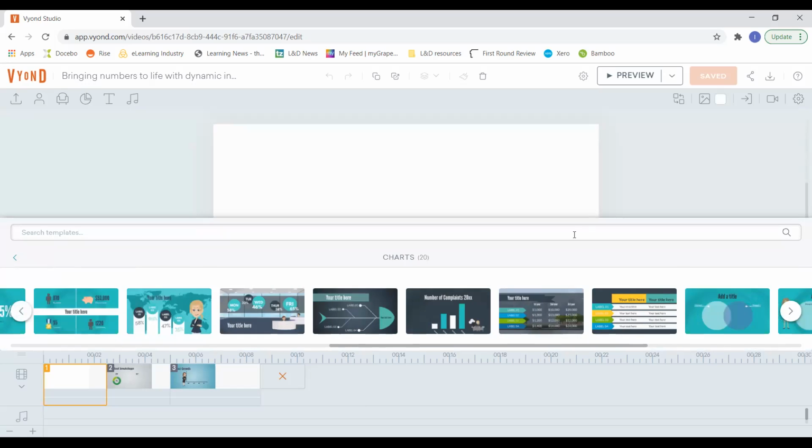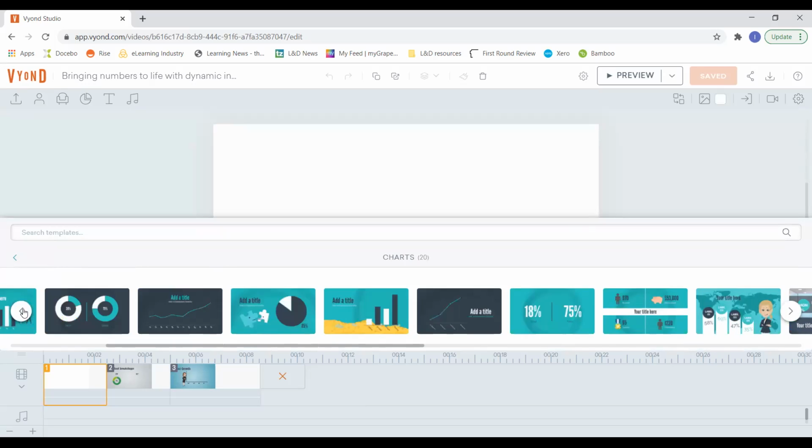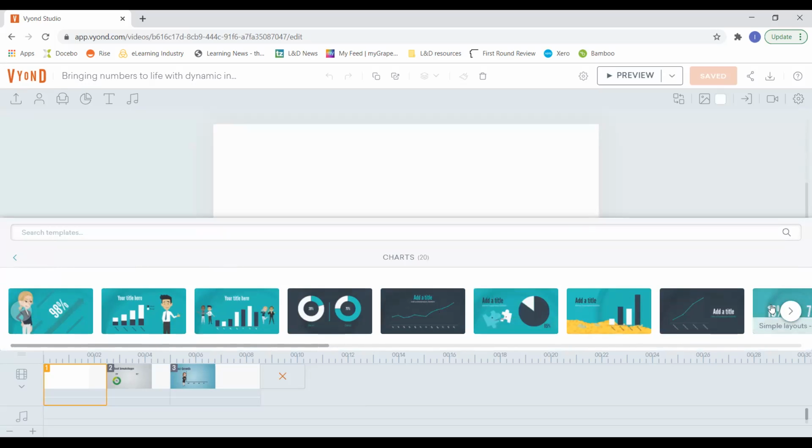If we move, oops, too far. Something like this, for example, this is a lot more static, so it just appears. For today's video, I'm going to be looking at another quite static one, but I'm going to choose this one.